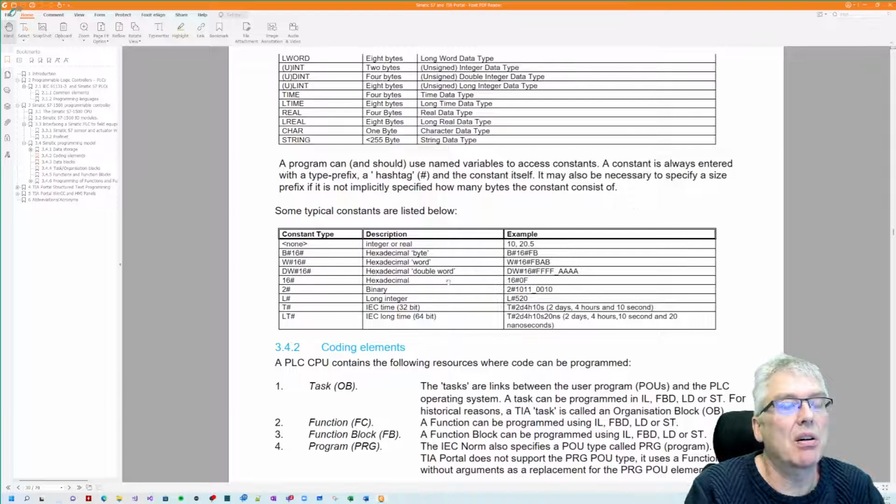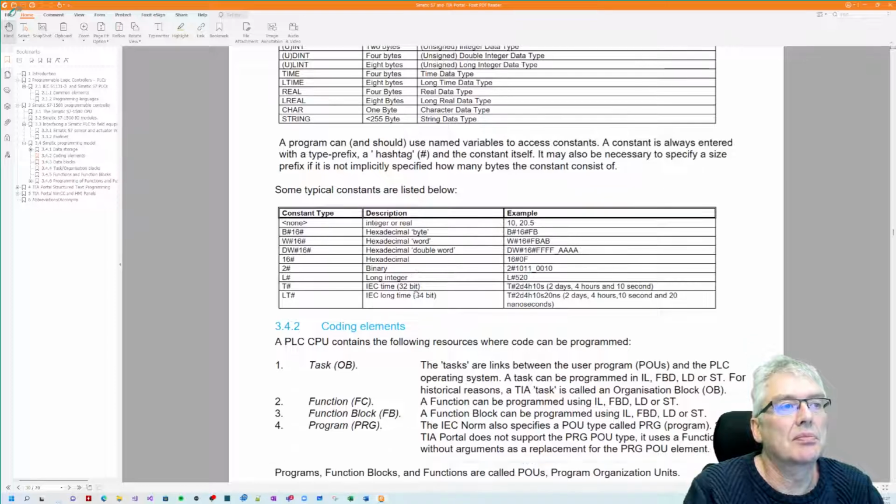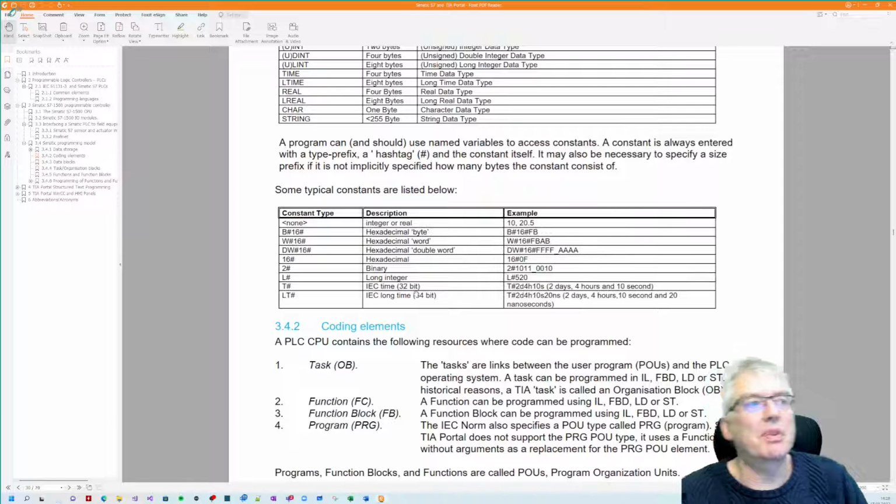Constants, they are what they are. They constantly can't change. Most languages use 0x to denote hexadecimal. 16# is a hexadecimal number. Here's a byte, and so on. Those are the way you specify decimal.